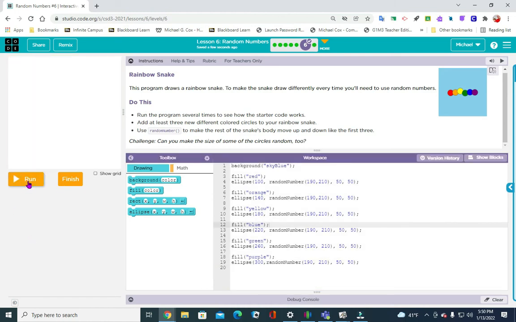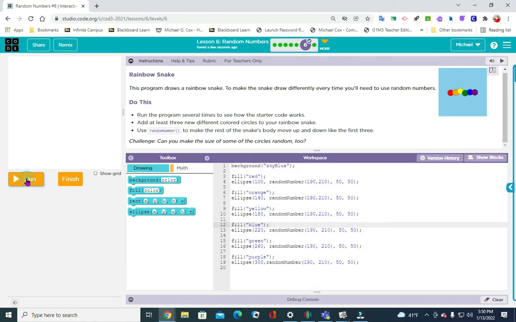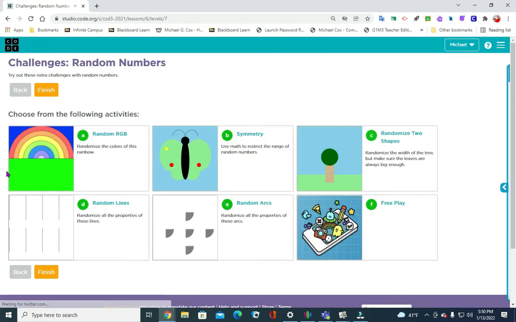And let's hit reset. And every time you click on it, the snake changes its little pattern. Okay. Finish. Now I wanted to do all of these today, but we just ran out of time. You know, these things are really challenging unless you have somebody leading you. We are going to just do letter A, 7A.